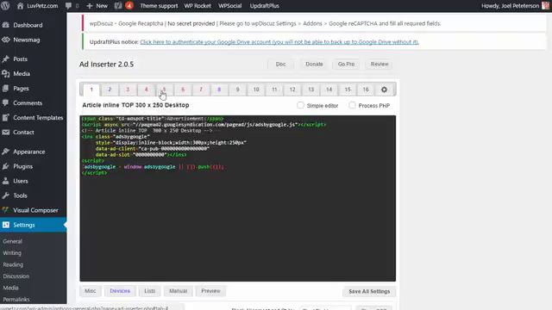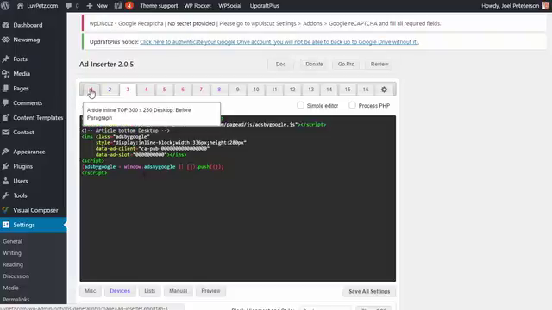There are 16 little tabs up the top here. Now this is the free version of Ad Inserter, which has more than enough that we need for our site. If you ever feel like you need more blocks, you can get the pro version. So as I scroll through each tab, you'll see that there's a title up here. Article inline top, 300 by 250 desktop. That's the sidebar ad. That's the bottom desktop. Let me show you where these are at.